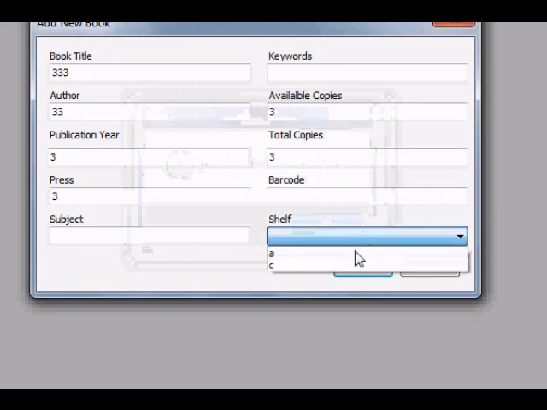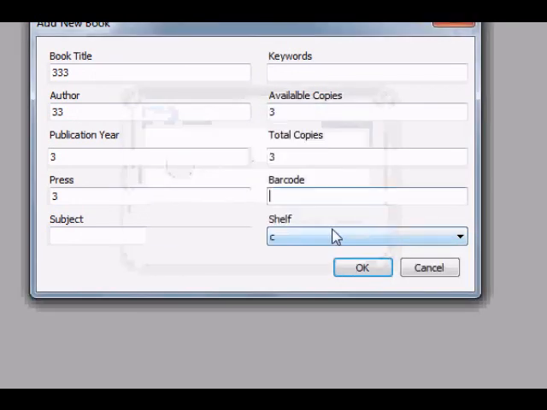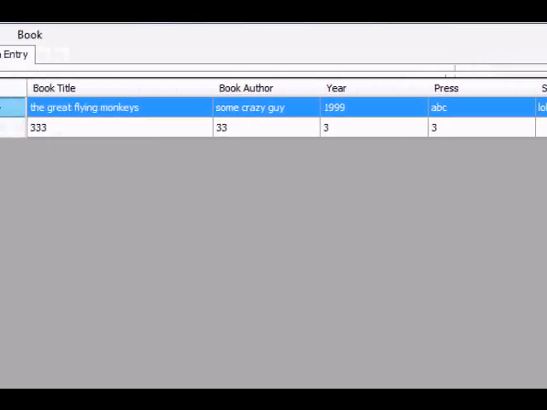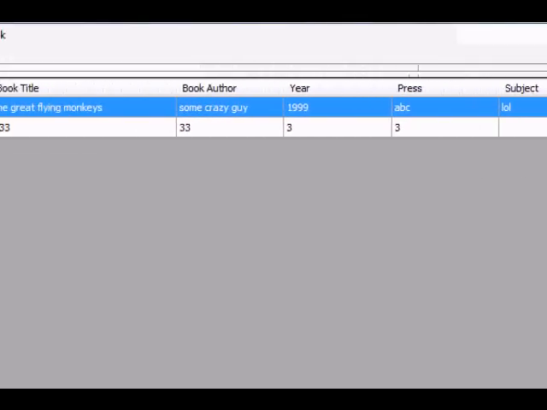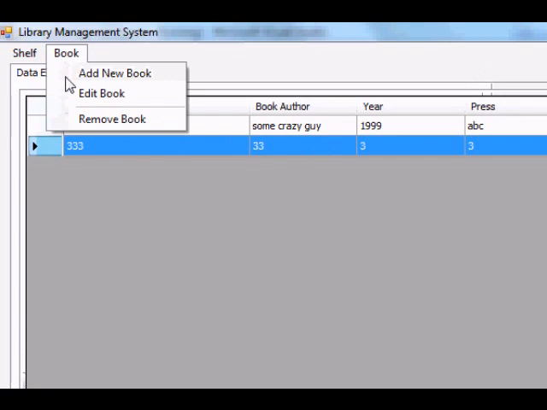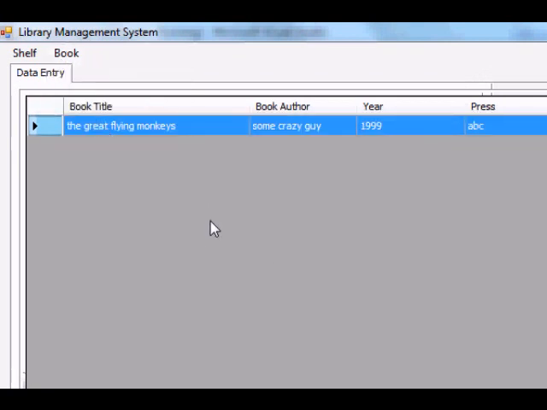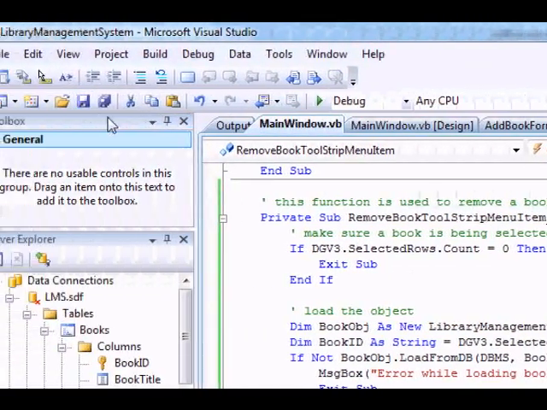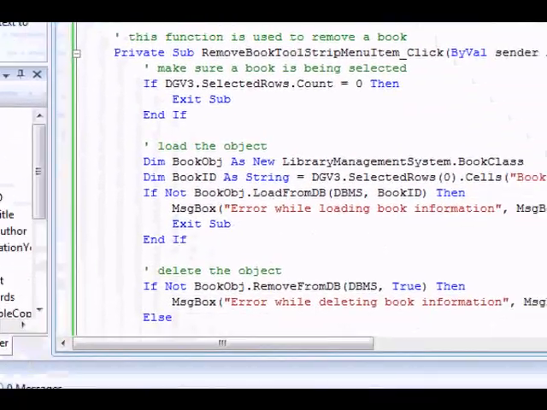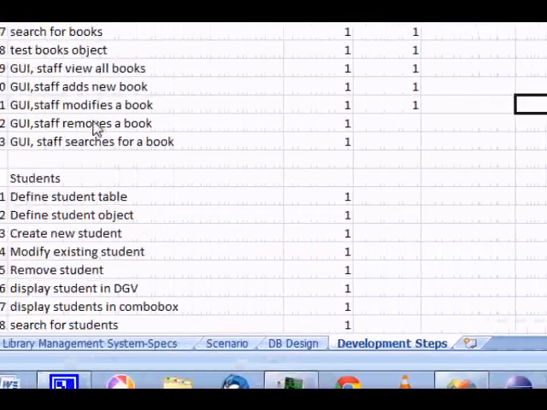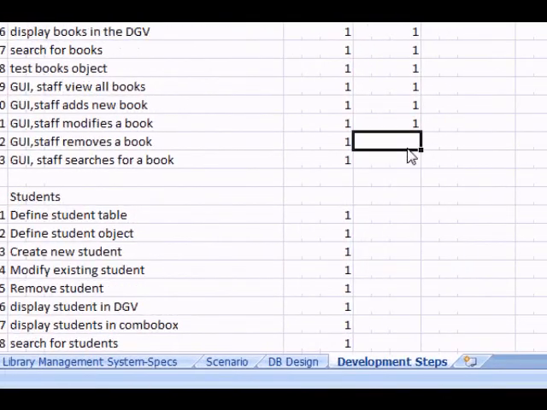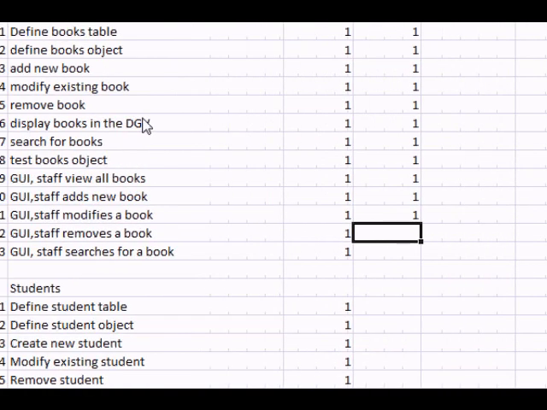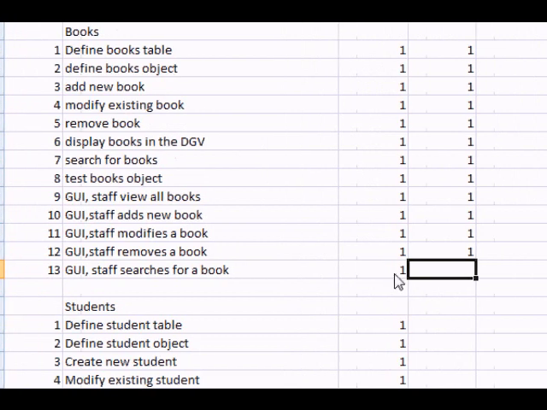Come on, why am I so lazy? Go, shelf number, barcode. Okay, so we have this one, which is just for another chest. So we click here, select book and remove book, and everything works fine. So this one is also finished, so I'm going to save this here. And okay, this one is done.